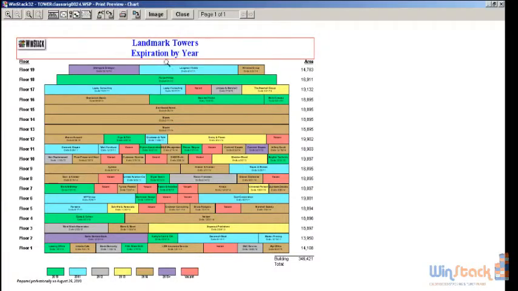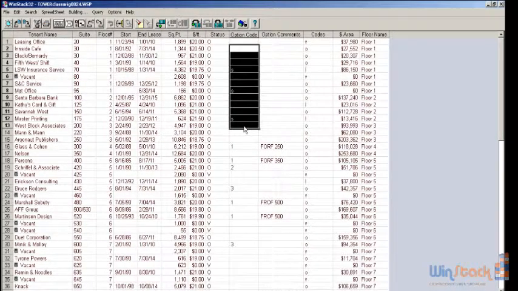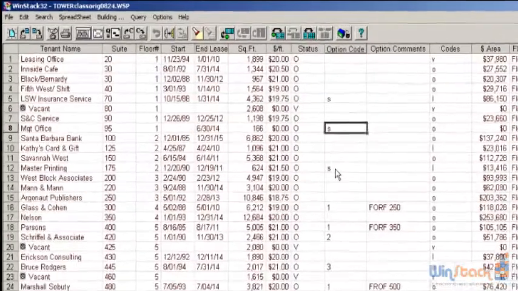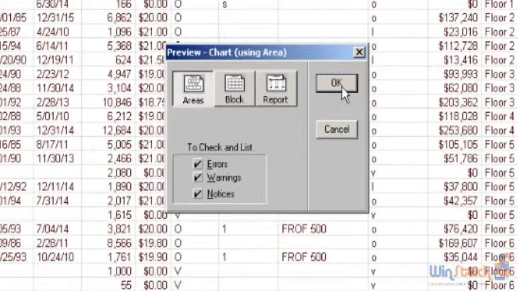To give you an idea of another thing that you can do, I'm going to go back here to close. We do have a column over here called option code. Again, this column, you could call it anything you want. I have S's here for subleases. So what if we wanted to set up a query where we color code by expiration year, but I have patterns on those spaces that have an S or that are a sublease? I'm going to come back here to the print preview.